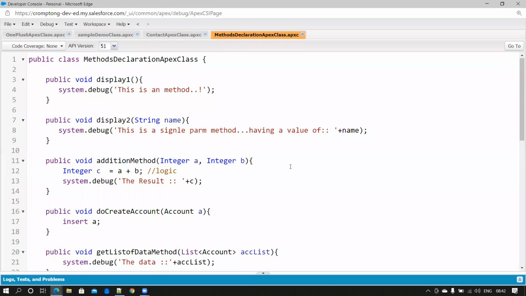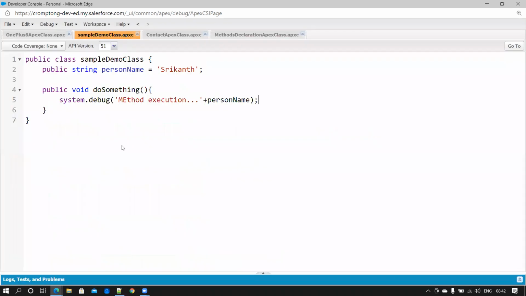Okay. What are the methods you are working with? All are non-static methods. There is another concept called static methods. I'll show you. What is this? This is a method, right? Public void doSomething is a method.